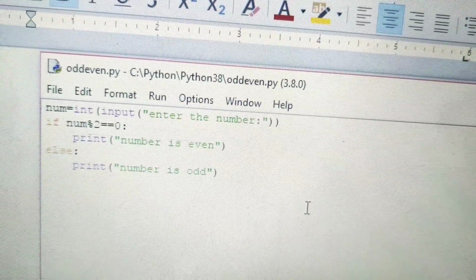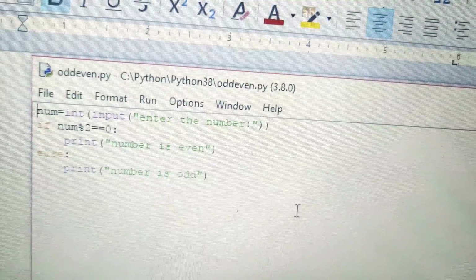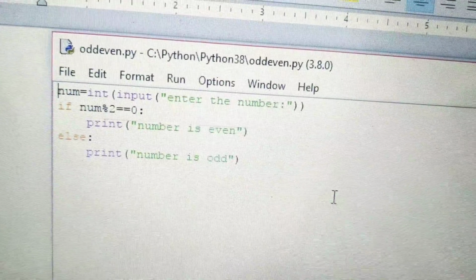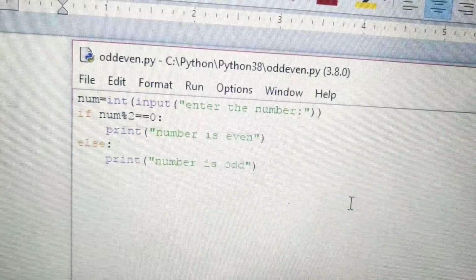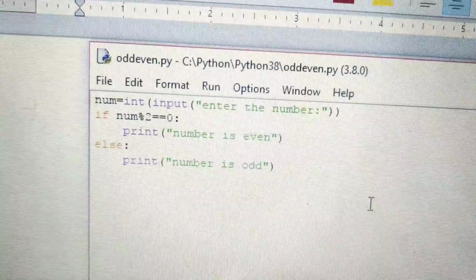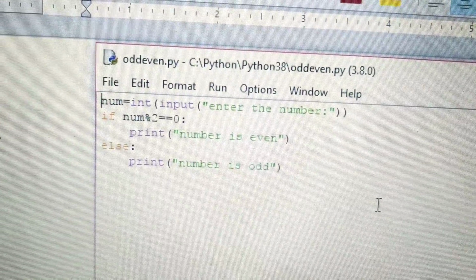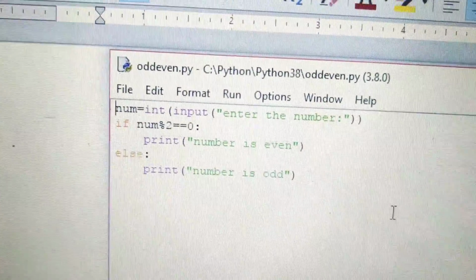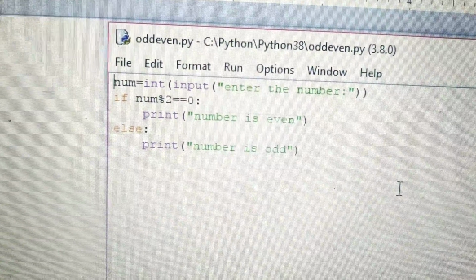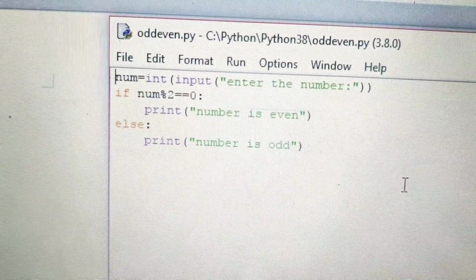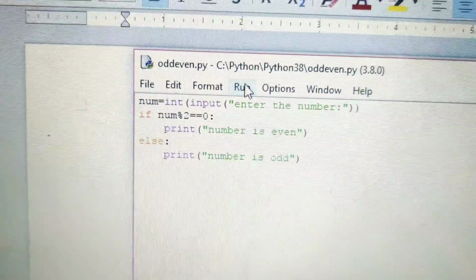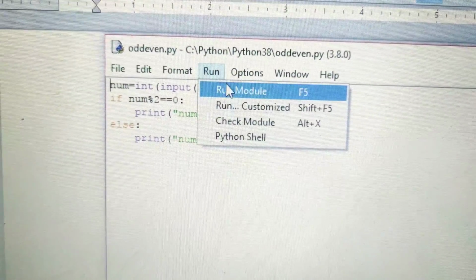num = int(input("Enter the number")). What we have to do? We have to accept one number from the user with the help of the input function, and whatever we enter through the input is considered as a string. Then we have to convert the string value into int with the help of the int function. The converted value will be stored in the variable num. Now first I will just run the program for you and then explain the further coding.